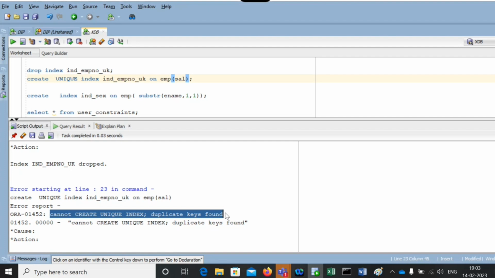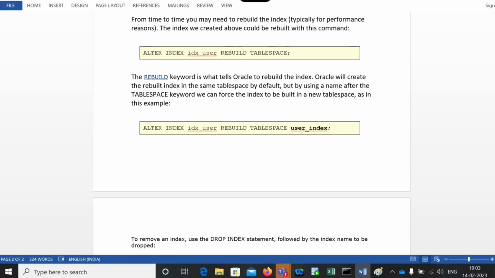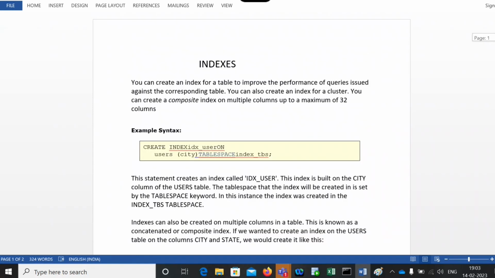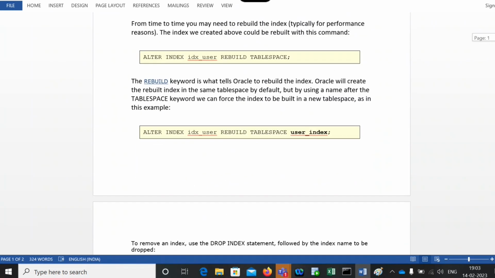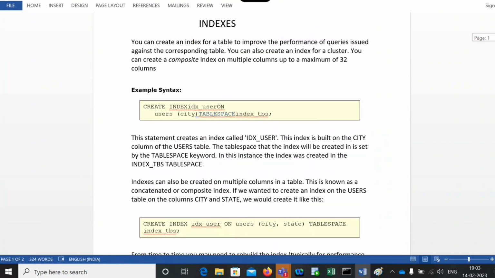So what privileges are required? What prerequisites do we have to use indexes? We'll recollect that by tomorrow. I will recap each and everything by tomorrow.